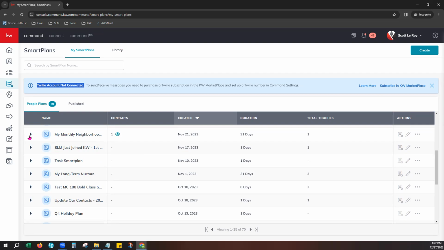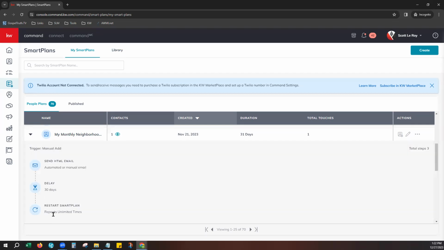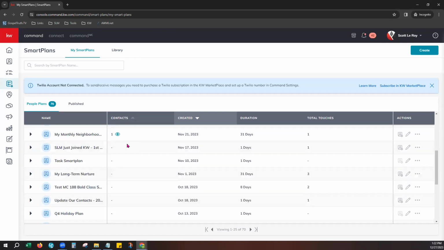So right here, you can actually hit that caret and it'll expand, give you a brief overview of the steps that are in that smart plan if you just need a quick reminder. Over here under contacts, notice these dashes. That means there's no contacts on those smart plans. That means they're inactive. They're not doing anything. They're just sitting here right here in your tab.